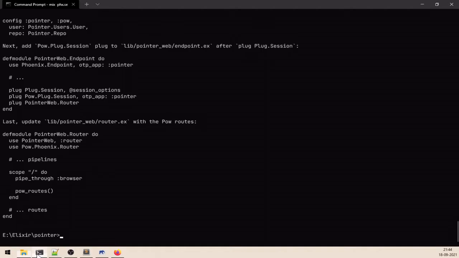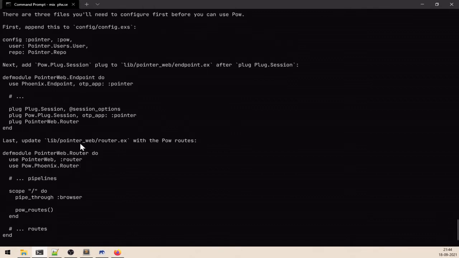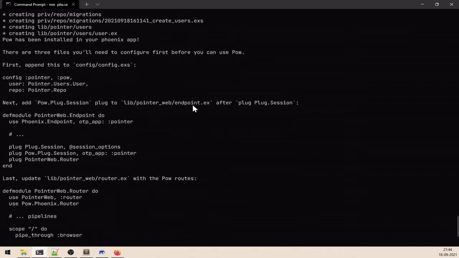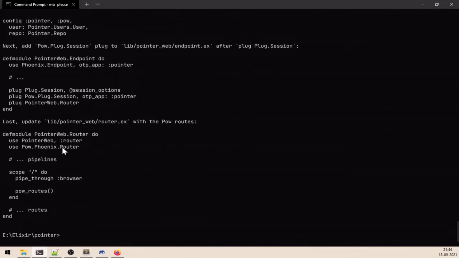Just one second. Back to the terminal. Yes, I think we are done with the steps, or the changes that we need to make after the command is run. First we updated the config file. After that we added an entry to the endpoint, and finally we registered the required Pow routes.